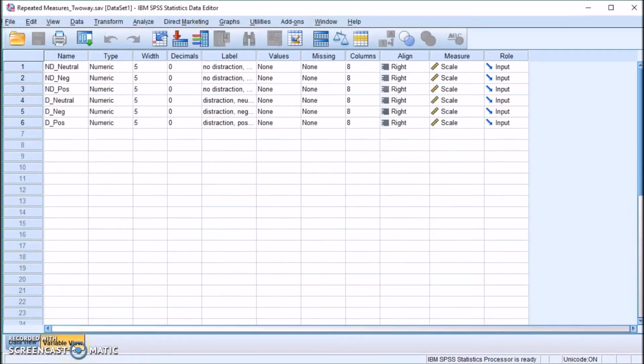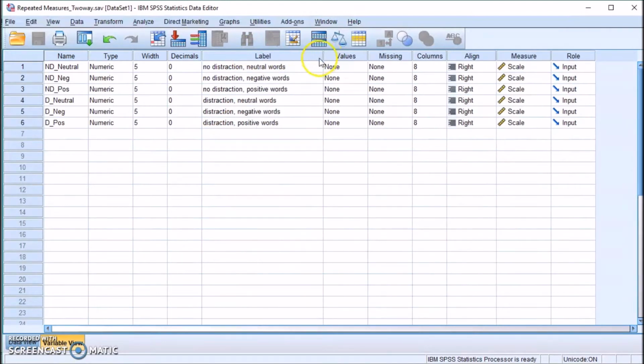So if I flick to the variable view here, and I'll stretch out the labels, I've got word type as an IV: neutral words, negative words, positive words, but I've also got whether they were distracted by some sort of other on-screen stimuli. So pretend that you're a participant in the study for a moment. You would either be presented neutral, positive, or negative words, and then sometimes there'd be a distraction on the screen, and other times there would be no distraction on the screen.